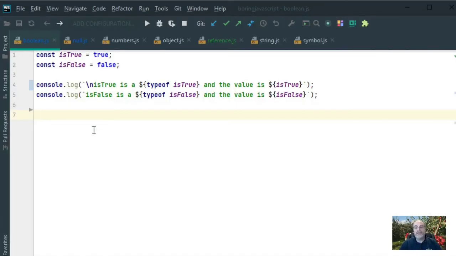The first one we're going to look at is the Boolean variable. Now what's a Boolean? A Boolean is a primitive type that is either true or false. That's it, just 2 values. So this should be a really quick example.